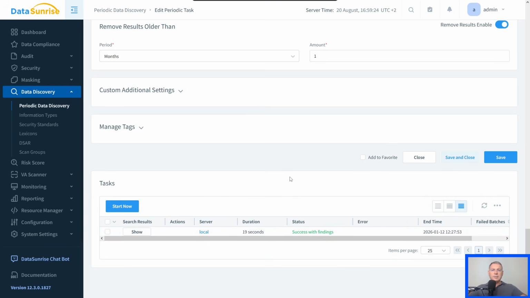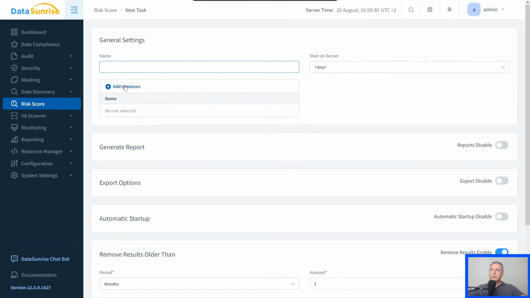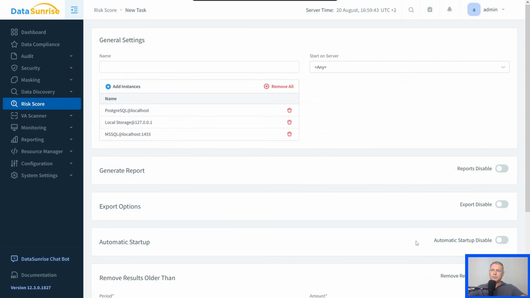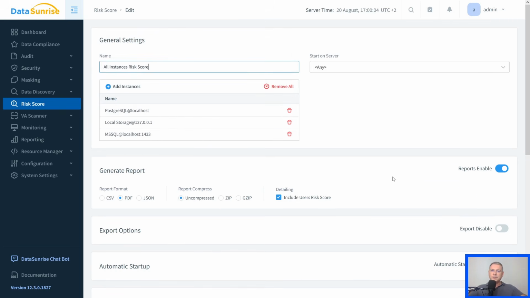Okay, now the next step is to configure the risk score. When we configure a new task, we can include one or multiple database instances. So in my case, I selected these three sources, including Microsoft SQL Server, Postgres, and the local storage. Okay. I finished configuring this task as a risk score feature, and also I included here several options.